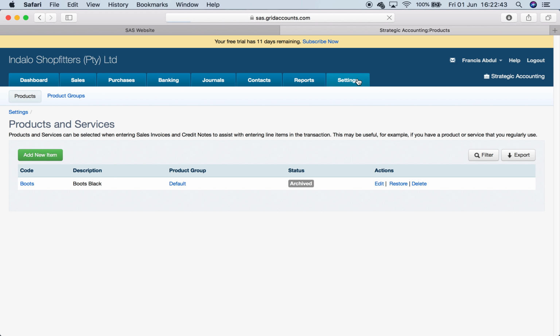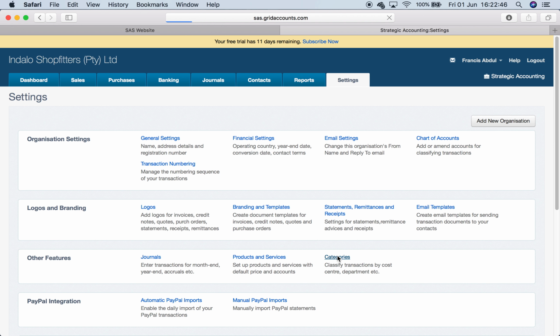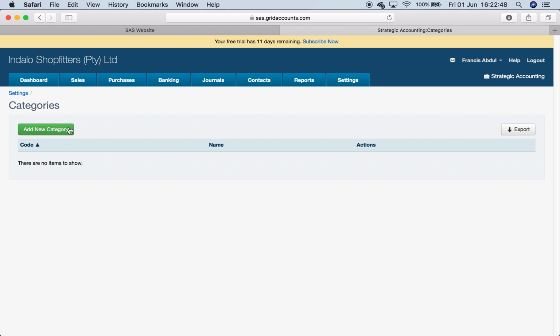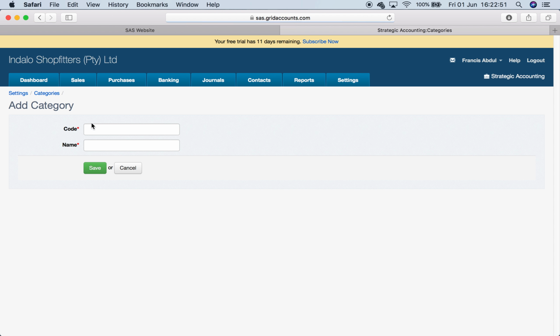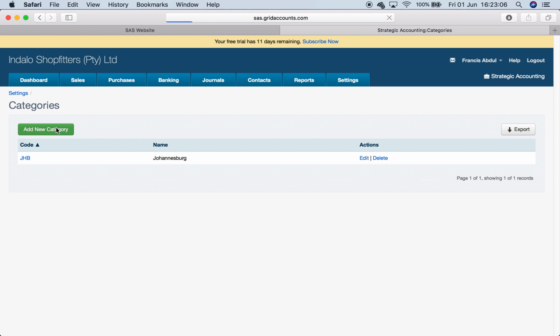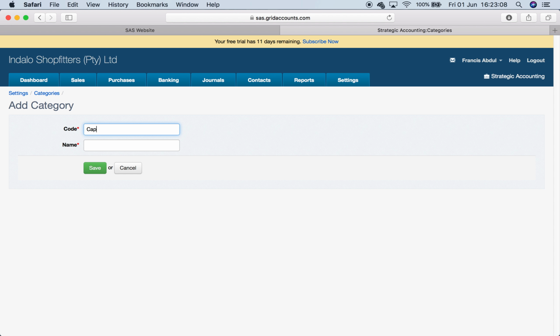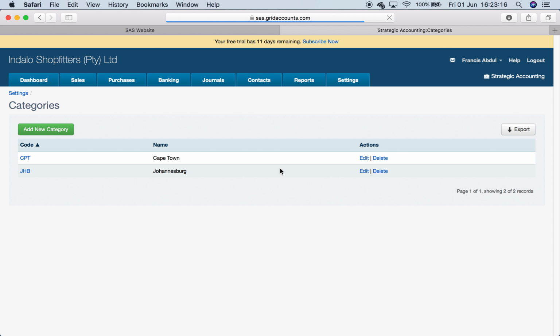So let's go back to the second item that we have over here. It's a category. So what is a category? A category is where you want to report branches or you want to create a service type. So in my case, we've got a branch in Joburg. So you're going to call this Johannesburg. Okay, and our second branch is Cape Town. And we want to call that Cape Town or CPT1. So that's Cape Town over there. So now we've created a category.